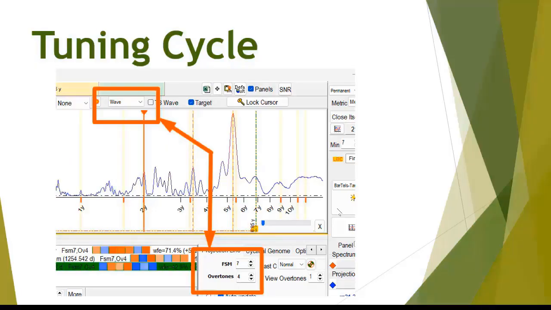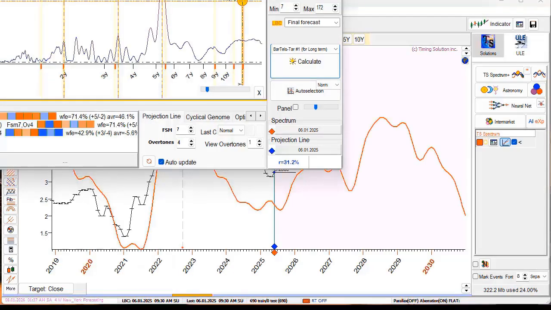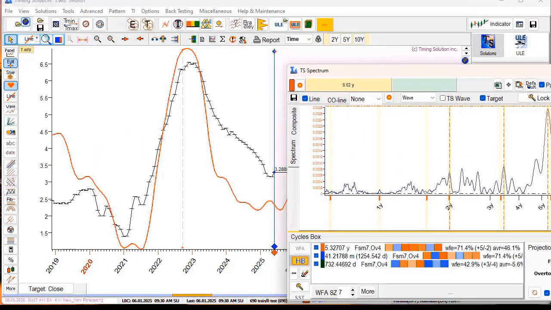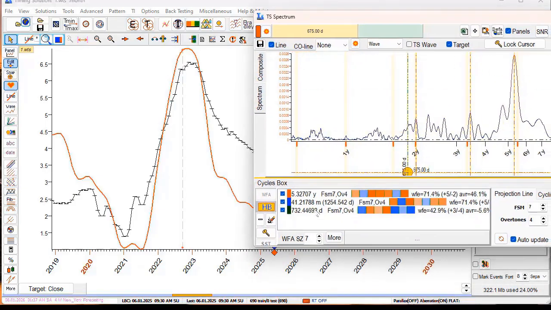Now I will show you how to tune our cycle. This is actually a very important procedure. Here we will use these parameters: FSM, overtones, and wave or wavelet. Let me download, just a sec. So, this is our model for the Consumer Price Index. And you see this cycle, the 2-year cycle, works so-so, because you see the last 3 cycles are blue, which means that this cycle works in an inverted way.